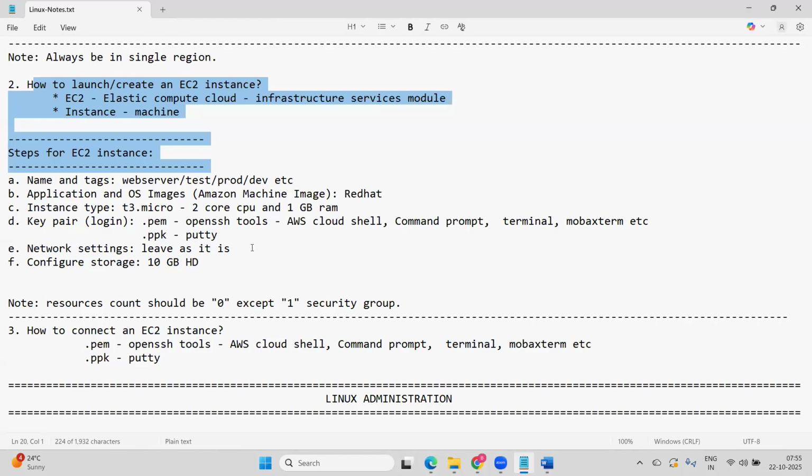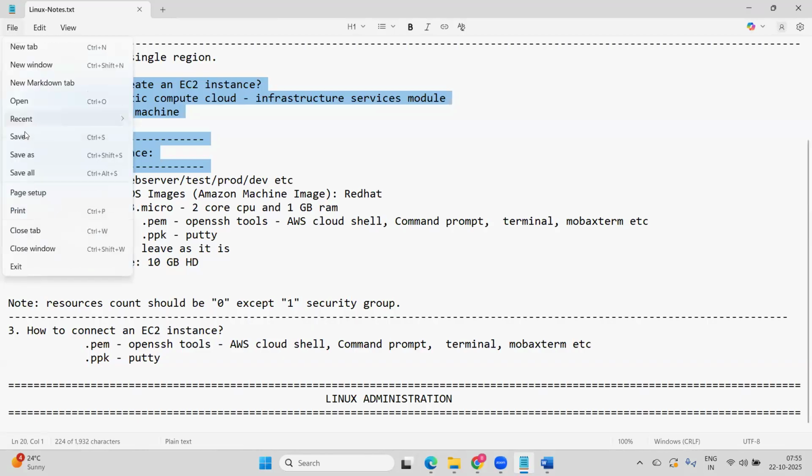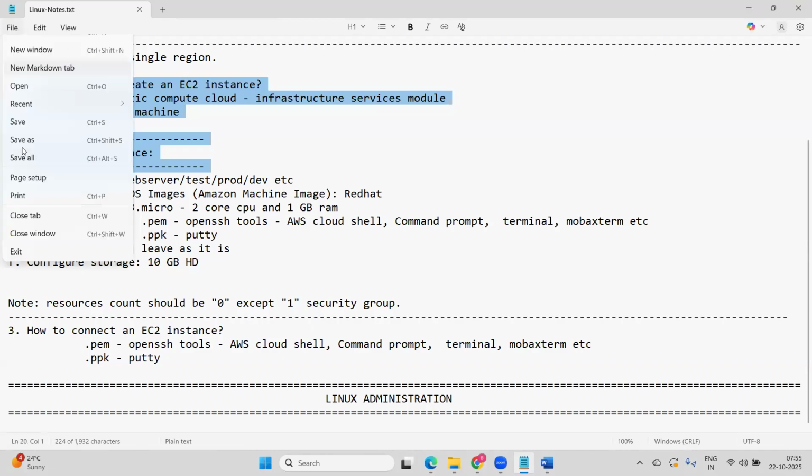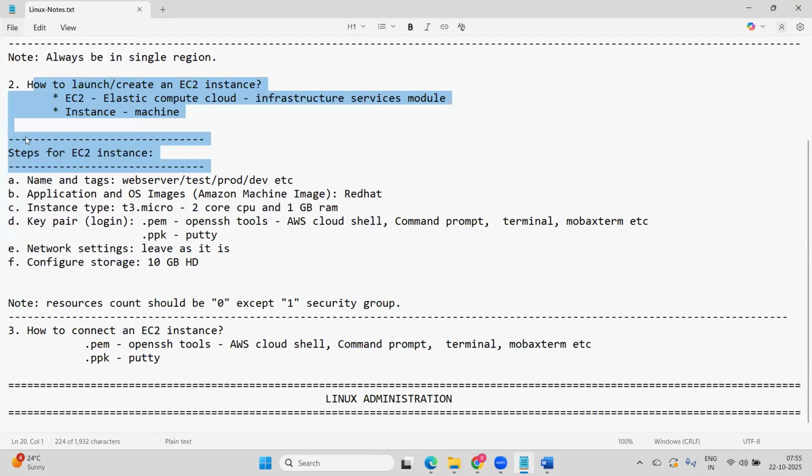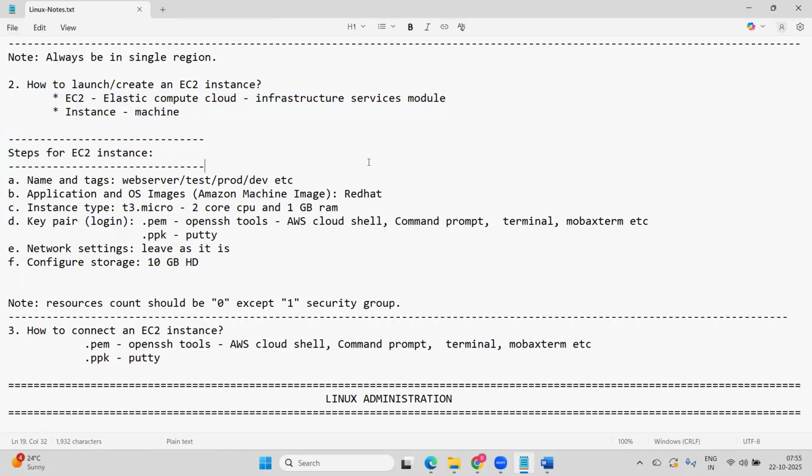So I'll share you this doc and these notes. You'll get this in your Excel. Just give a try at creating an account. It's free to create an account, and then try out this one. From tomorrow, we'll start your Linux administration work.